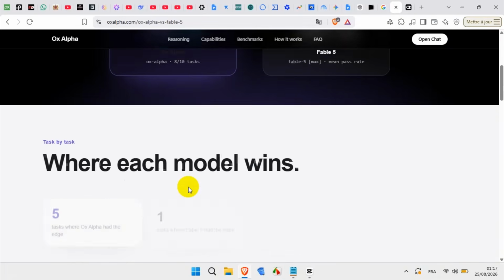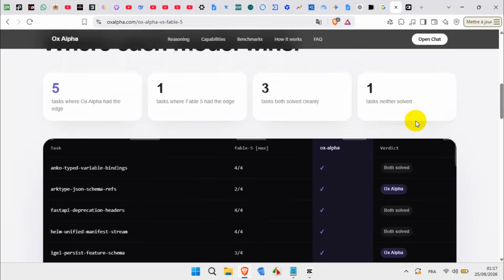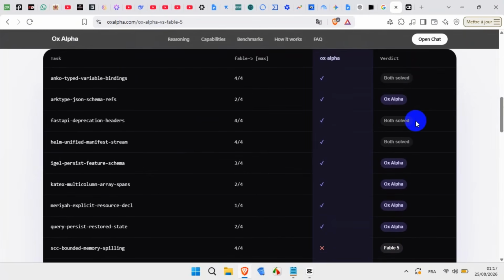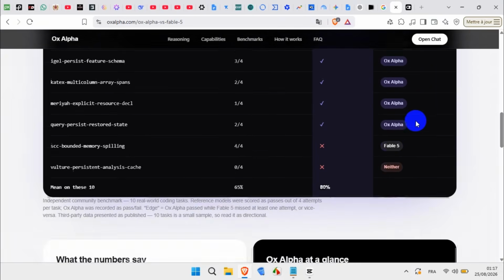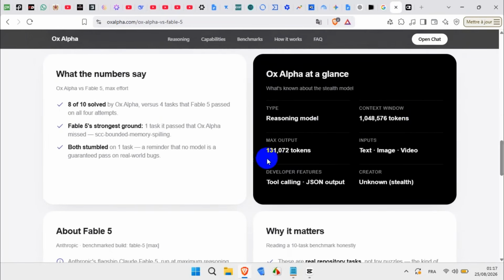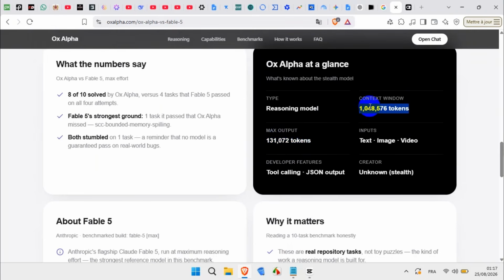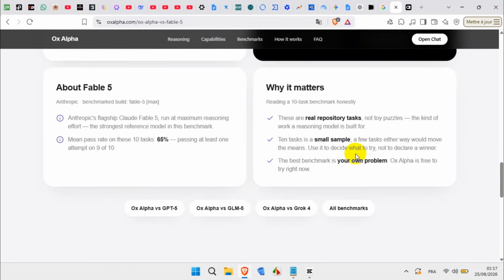Let's start with Fable 5. On the same independent benchmark of 10 real-world coding tasks, Ox Alpha scored 80%, solving 8 out of 10. Fable 5, running at maximum effort, scored 65%. But the interesting part is the task-by-task breakdown. Ox Alpha had the edge on 5 tasks. Fable 5 had the edge on just 1. Both models solved 3 tasks cleanly. And there was one task where neither model managed.